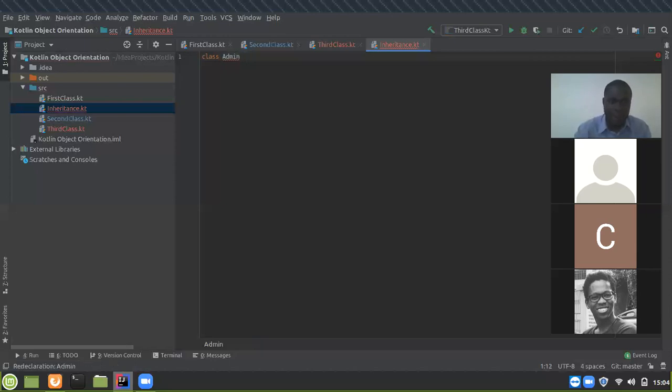So administrator. This administrator is going to have var name, which is in string format. Then also the administrator can have var age, as we are used to using these parameters here, which is going to be an int, like this. So that is an administrator class.